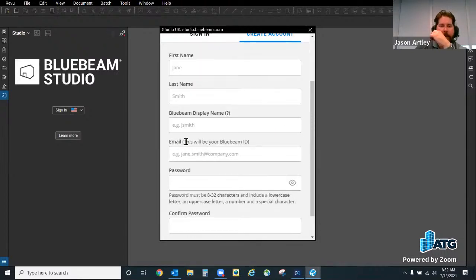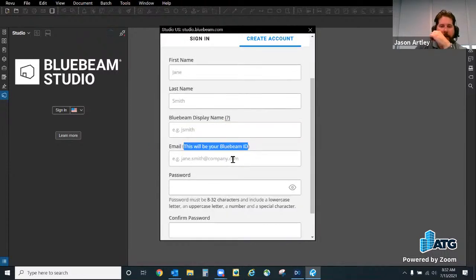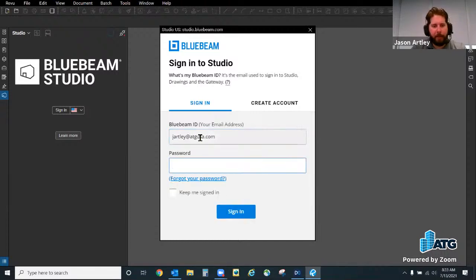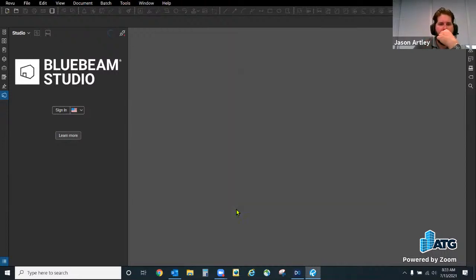Now, remember this, your email will be your Bluebeam ID. So use your company email. Don't use your personal one because this will be displayed and everything else. You'll want to be making sure that it's tracked appropriately. And you can change your display name if you like as well. Since I already have a Bluebeam ID, I'm going to go ahead and enter in my email. And hopefully on the next screen, I'll remember my password. And I'll choose to remain signed in.